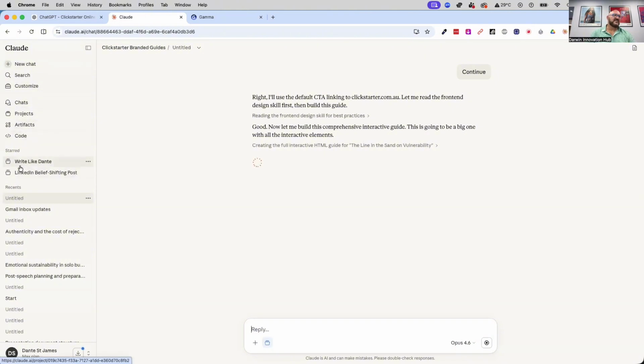You'll see that I've starred certain things, certain projects, like Dante in the LinkedIn belief shifting post, because I use them all the time to help me brainstorm my writing. That would be the same as you pinning your favorite GPT or project to that left-hand bar in ChatGPT.